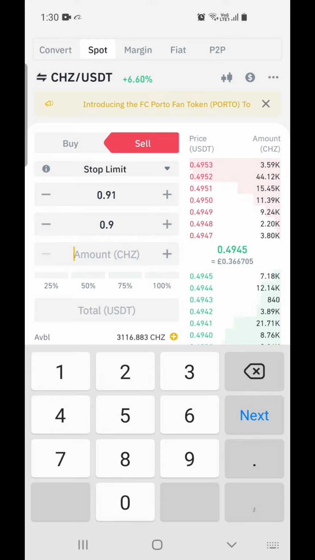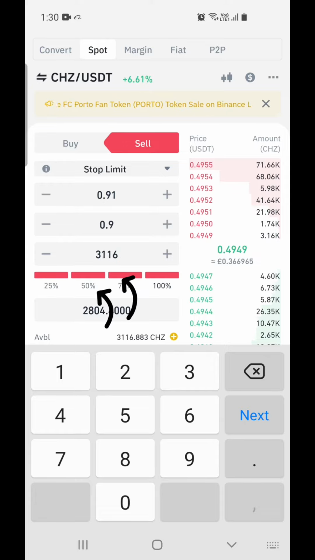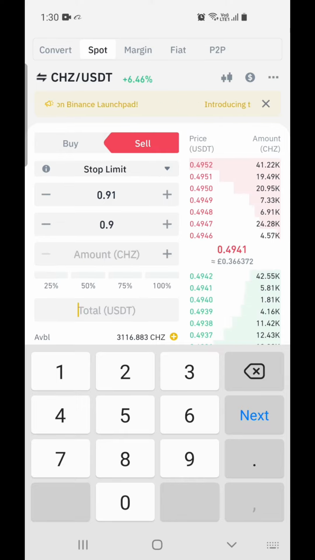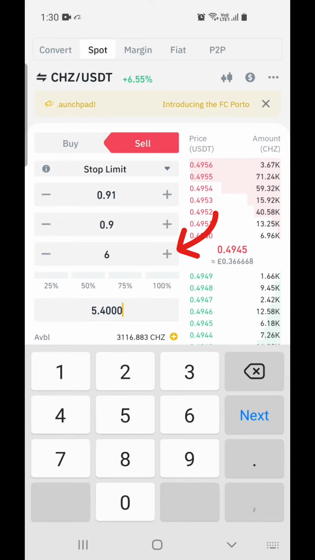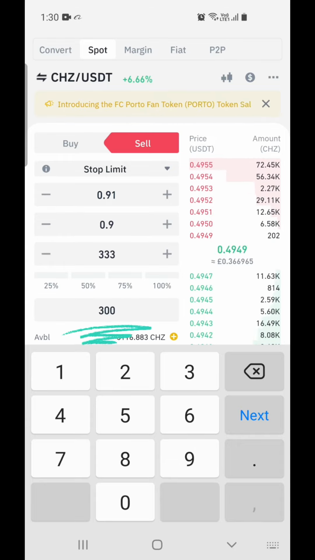You can then choose what percent of your CHZ you want to sell when the price hits that target by choosing the percentages down here. Or you can actually input the units of CHZ you want to sell at that target price. Or you can input the amount of CHZ you want to sell in terms of USDT.